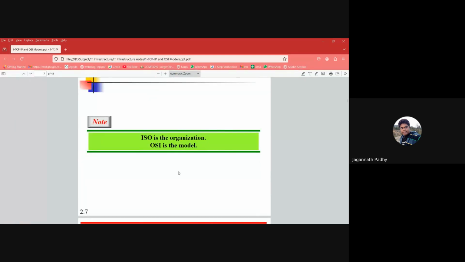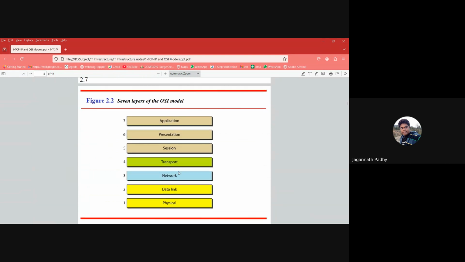So now we have to see what layers are available in the OSI model. Seven layers are there. We go from down to up, that means layer 1 to layer 7. The first one is physical. The second layer is data link, the third layer is network, the fourth is transport, the fifth is session, the sixth is presentation, and the seventh is application.